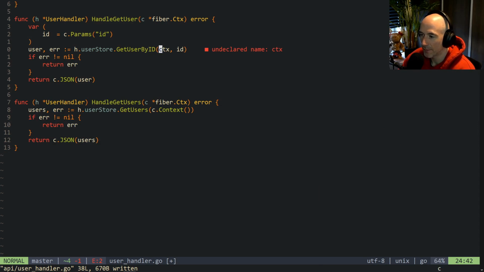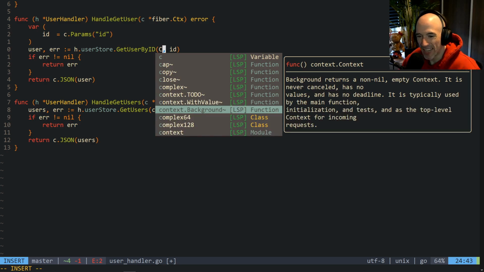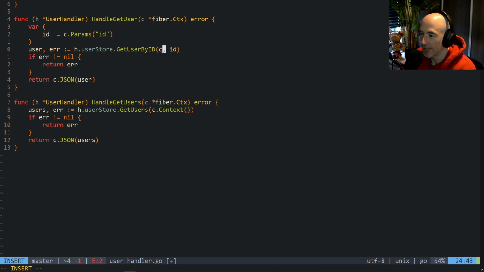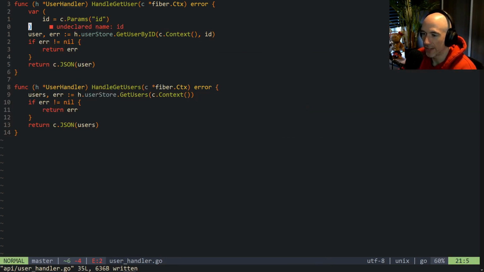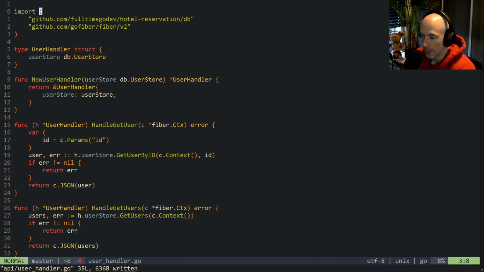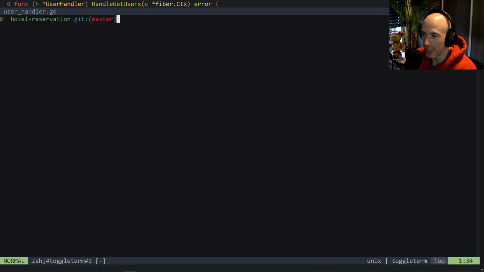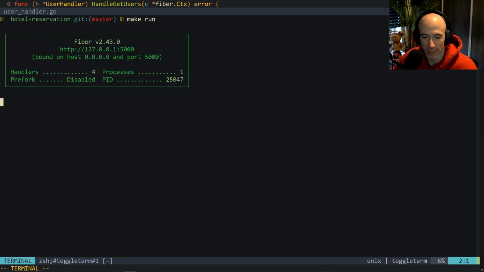Because that's why context is so important: all these libraries use it, and you can be compatible with them. That's something I forgot. So yeah, like this. This is beautiful. HandleGetUser. I think everything is set up to test. We could do make run here and start our application.